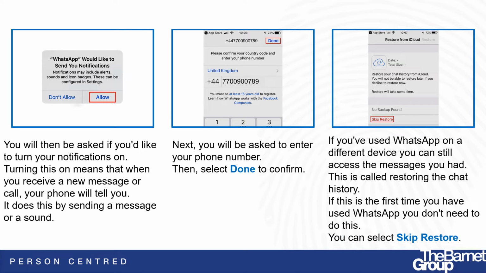If you've used WhatsApp on a different device, you can still access the messages you had. This is called restoring the chat history. If this is the first time you've used WhatsApp, you don't need to do this. You can select Skip Restore.